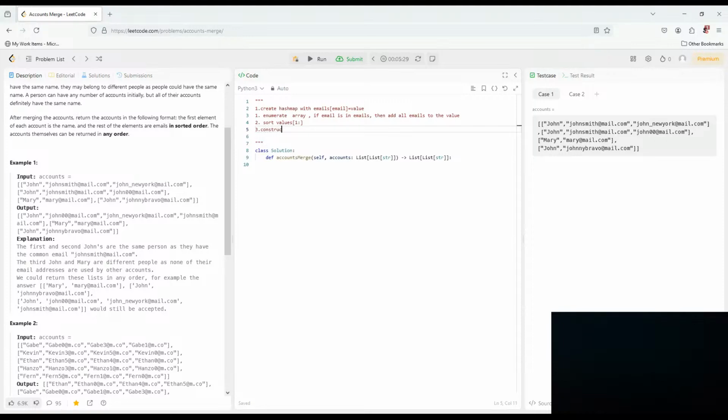And construct and return the array, right? Because we have to return an array. Oh, it's a list of lists. Construct and return the list of lists from the hashmap. So, right, this looks good. Let's do a dry run.